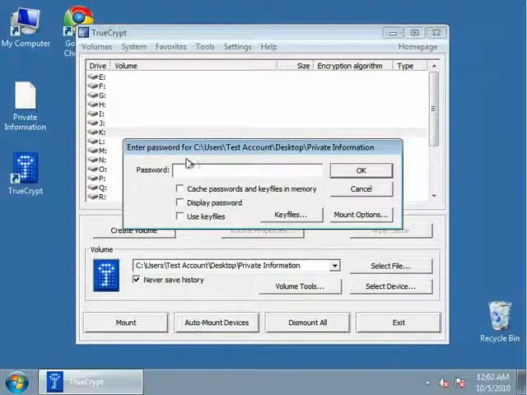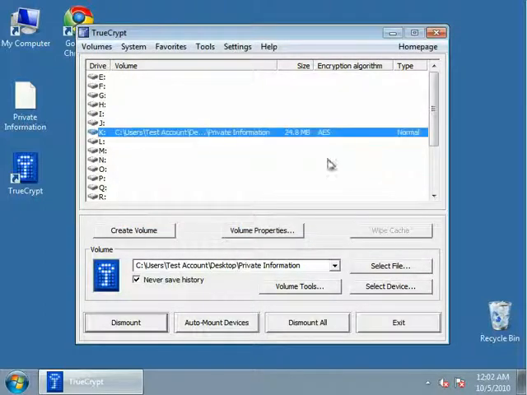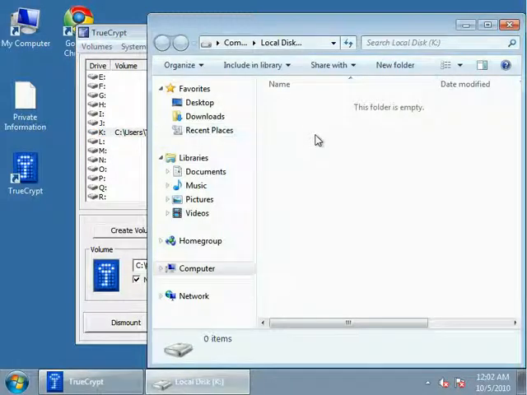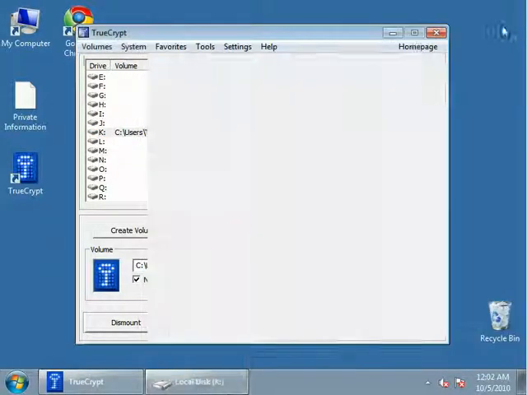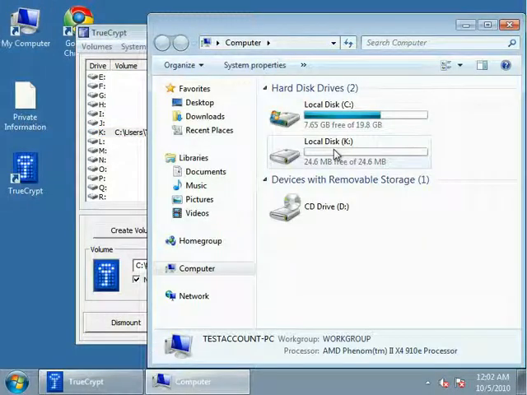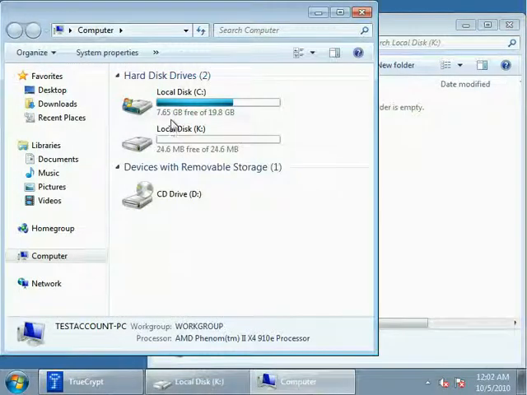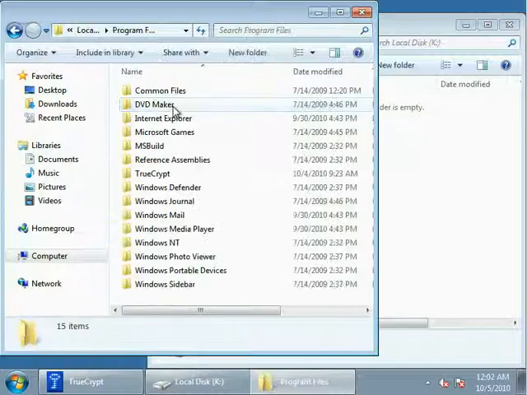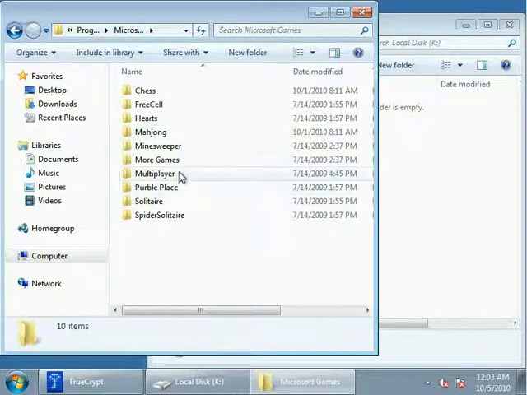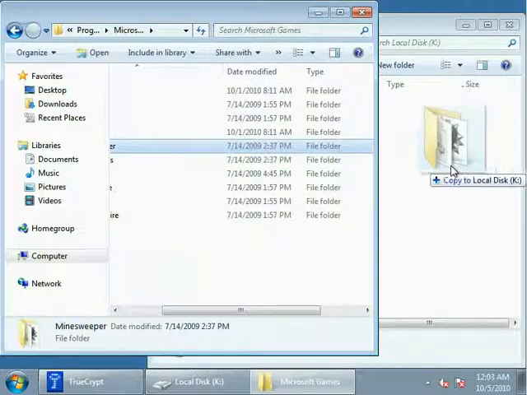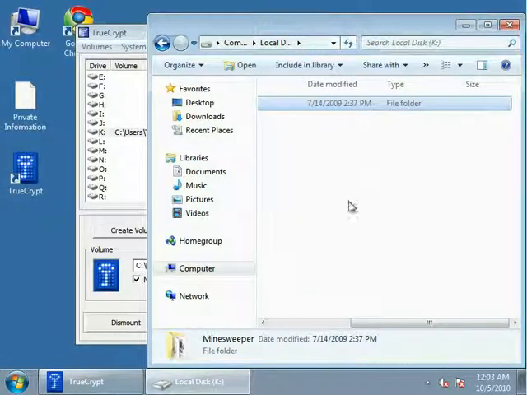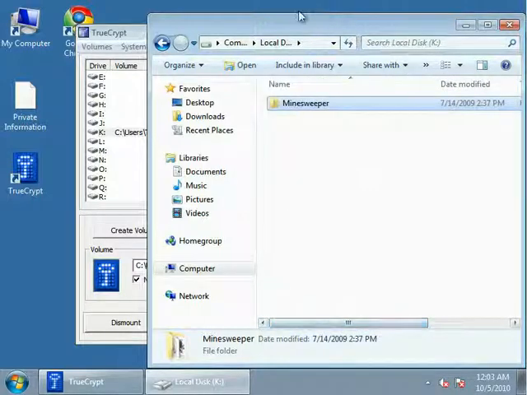And if I double click, it will ask me for the password for the file container. Okay. And this is where it is. So if I double click on it now, it opens as the K drive. There's nothing inside. Or on my computer, you can see it's now the K drive. Okay, nothing inside. So say for example I want to encrypt some sensitive documents. Use this as an example. Okay, I've put some sensitive documents inside.